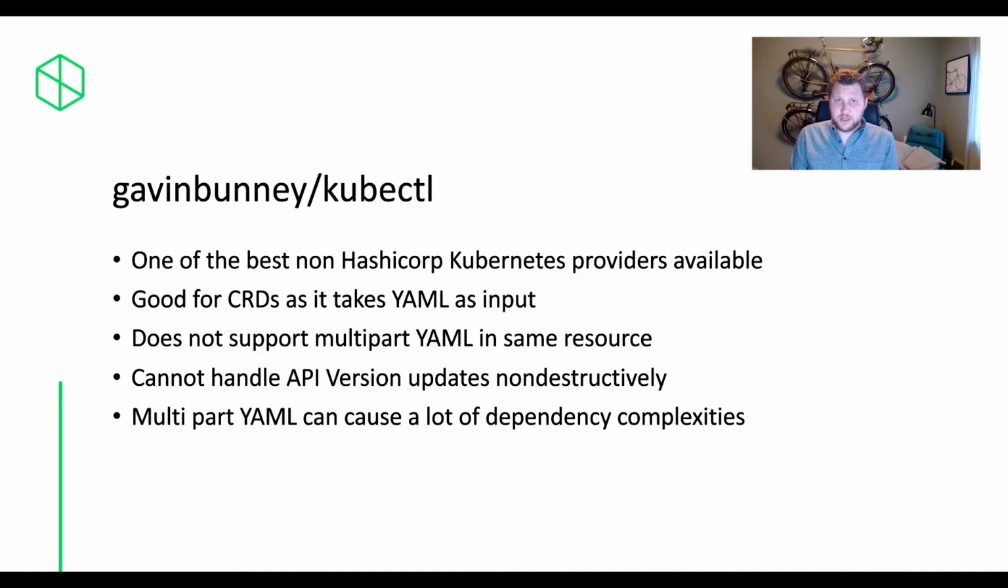Another issue with it is it doesn't even support API version updates in a non-destructive way. So it has a similar issue to what the Kubernetes Terraform provider has, where if you update the API version of your manifest, even if it's the same resource, it will see the manifest as a new resource, and it will remove the resource and then recreate it. This is obviously something that you don't want to do, because instead you'd want the Terraform provider to apply the new version of the same kind immediately.